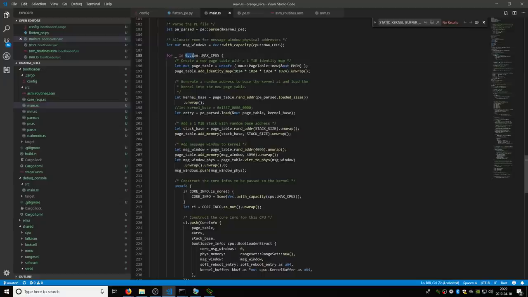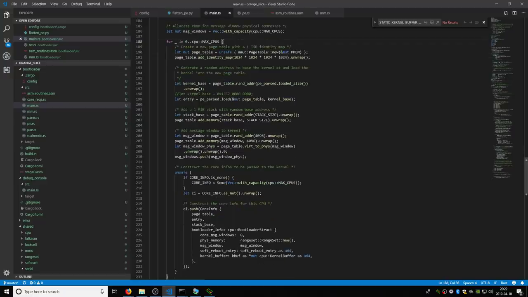So this was going through for each CPU. Remember that allocations are disabled once cores come up, or once we have gone to the kernel. So basically we have to pre-allocate all of the stacks for threads that will come online. Here we create a new page table. Each core before had its own page table and its own kernel location, so every single hardware thread would get its own loaded copy of the kernel at its own different ASLR location and its own complete address space.